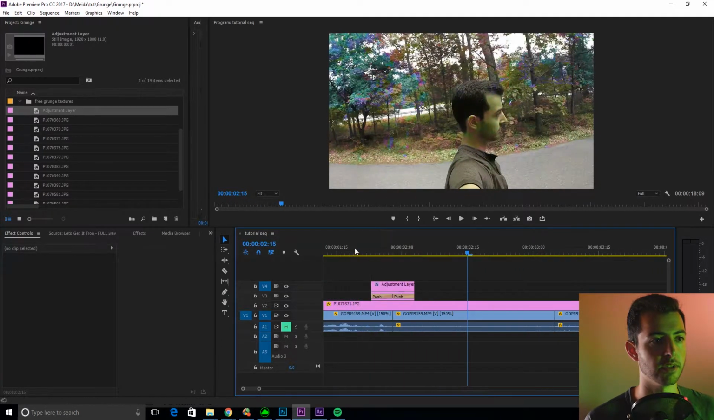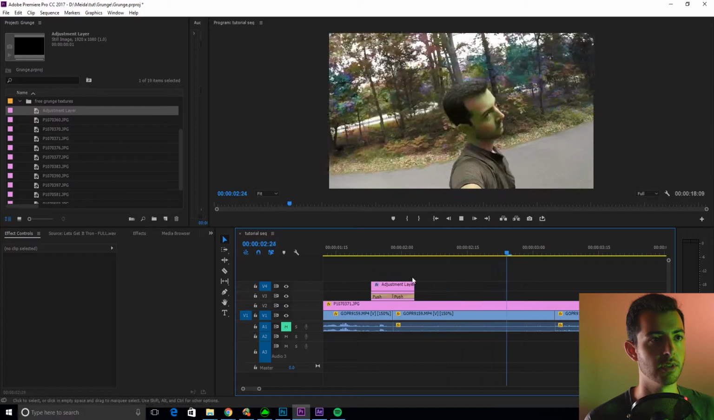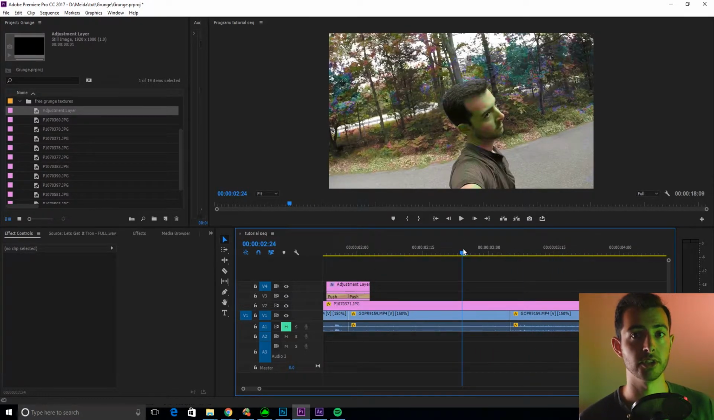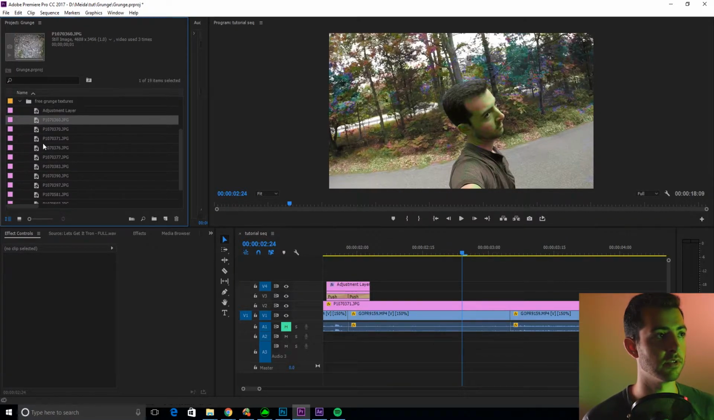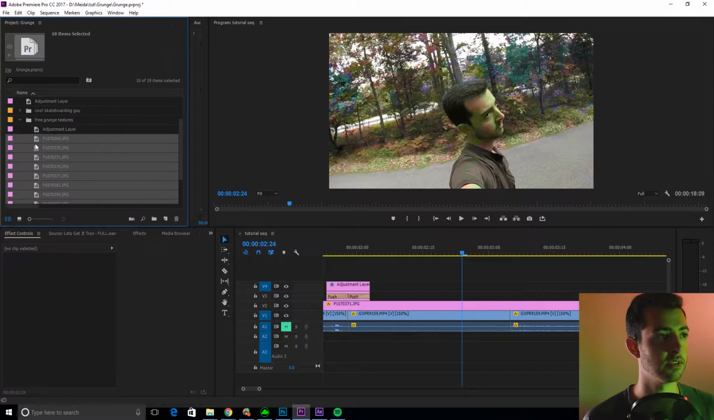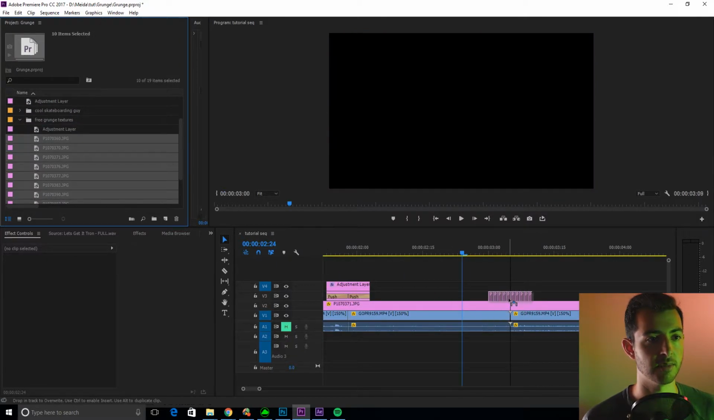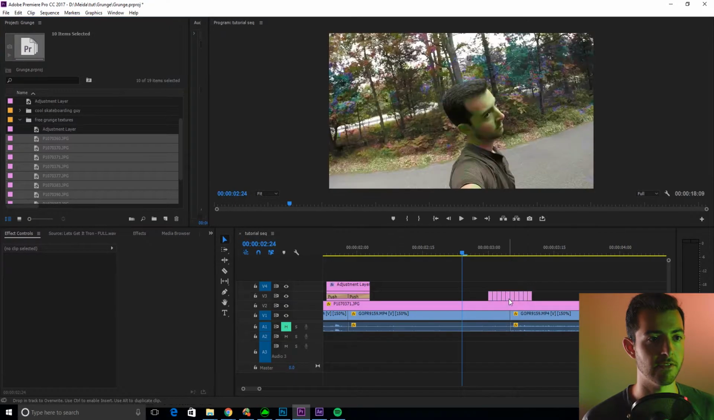And there you go. There's a grunge wipe transition. Now for the next transition we're going to do, it's going to be more of a glitchy grunge flash transition. So what I want you to do is grab all these textures. It'll be about 10, it'll be 10 frames. Drag them in the middle, so there's 5 on both sides.